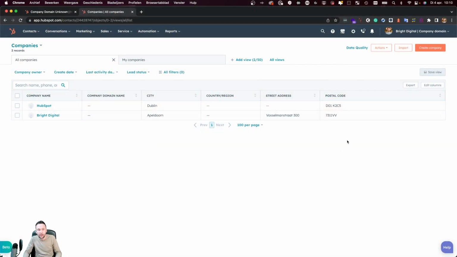What we see right here is my HubSpot CRM with a lot of data. We have multiple companies with a bit of address information available. We have a company called HubSpot, not sure what that is, and we have a city value and a postal code value available. Next we have a company called Bright Digital where we have a city value available, also a street address and a postal code.